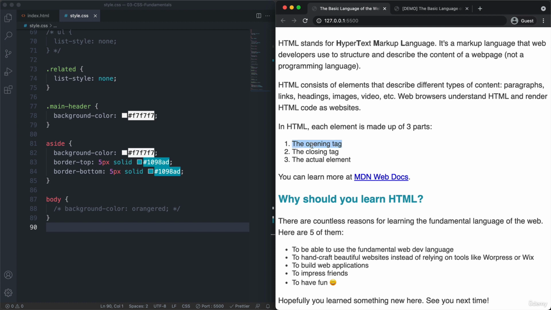So we have this list here and this list. And so, as I just said, let's try to style the first element of each of the lists differently. For example, by making them bold. So this element and this element.